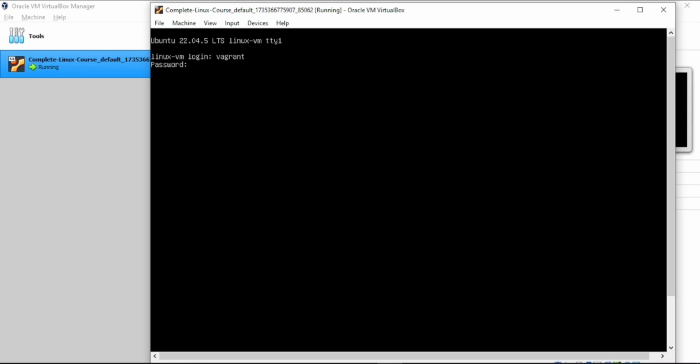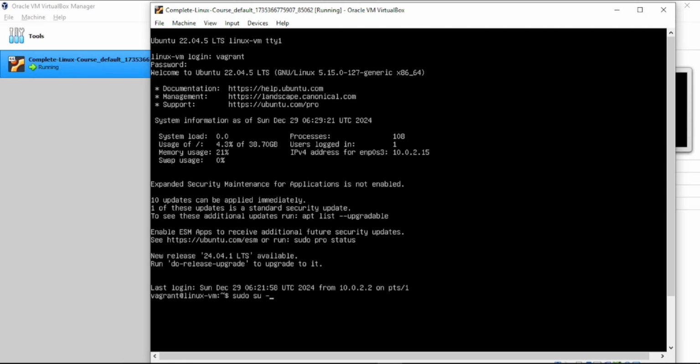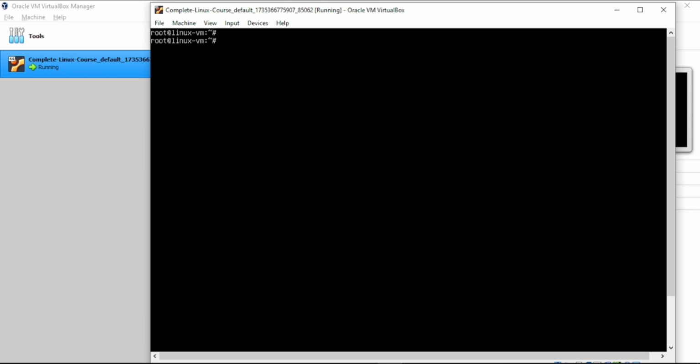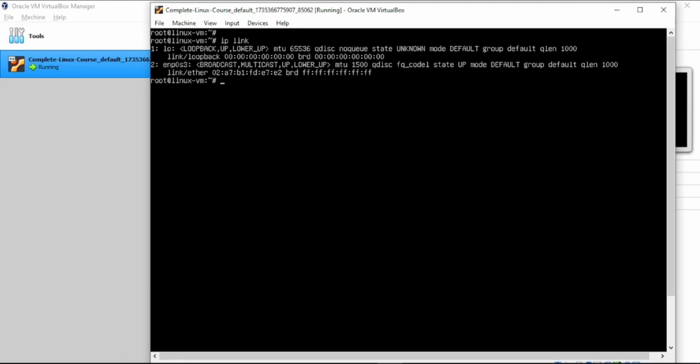So username is vagrant, password is vagrant, and let me switch to root user, and let's see what all interfaces are there. So we have only one interface, and that is in up state.